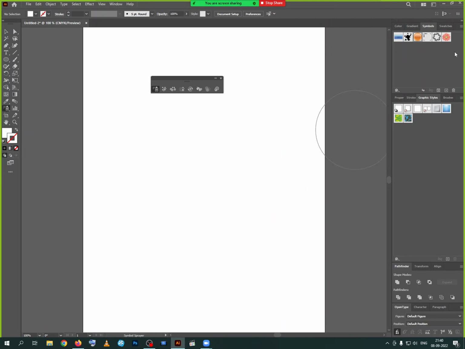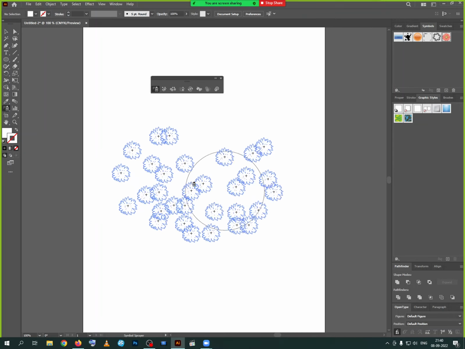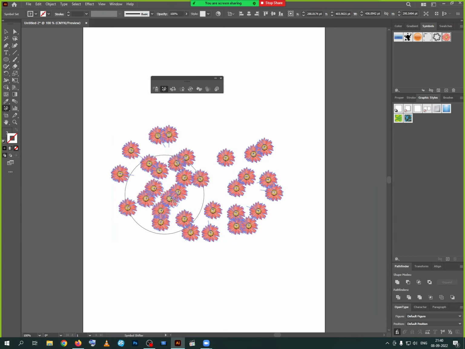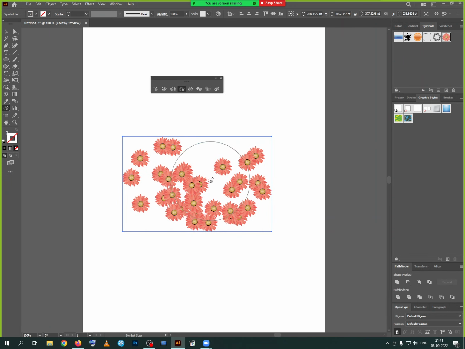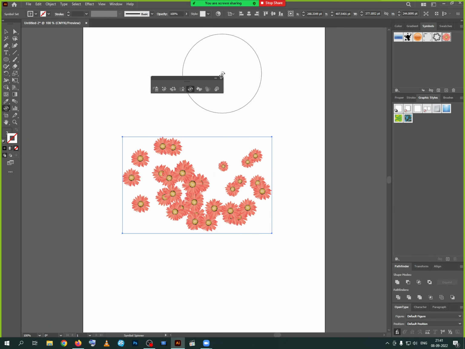Take the spray tool. Let's spray on this one now. Again, shifter tool to shift this one. Scruncher tool to bring the objects close to each other. Sizer tool to increase the size, Alt button to decrease the size. Spinner tool to spin this one. You can see whichever comes under this, everything is getting spun.